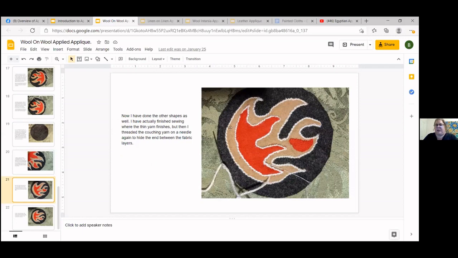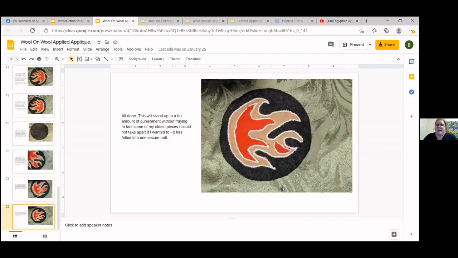I have finished my second couching piece, and once again I put my yarn onto my big needle, and I am going to hide that end in between the two pieces of fabric to make it clearly hidden. And that's it. That is how you do wool on wool applique, and it is the easiest thing in the world. And then you just do it like a million more times.